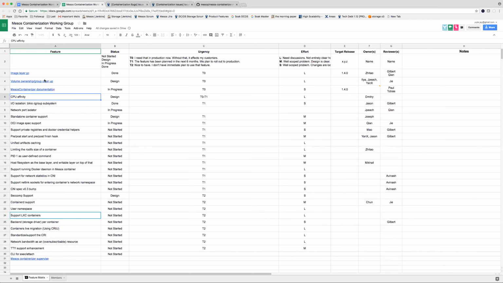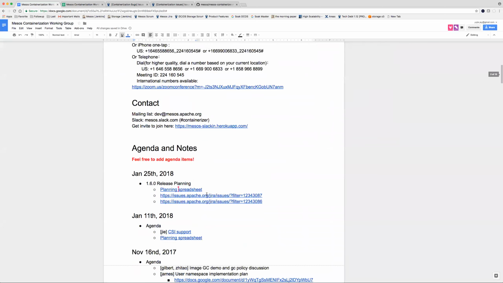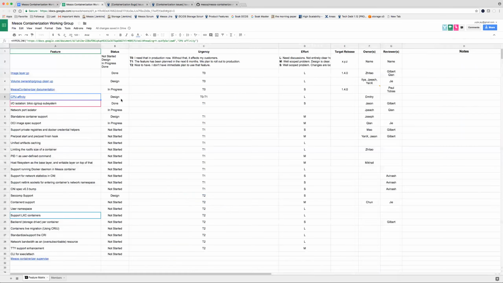So yeah, I think let's get started. The first thing I want to do is, since we just cut 1.5 and we want to do planning for 1.6, let's go back to the spreadsheet first and go over everything we have so far, and make sure the status is up to date. I think the last time we reviewed this was probably early in the 1.5 release cycle. So let's go over this first and make sure this is up to date.